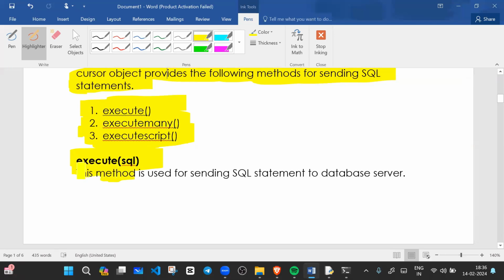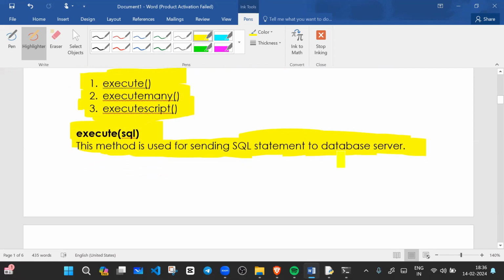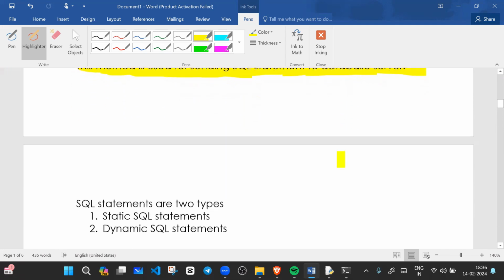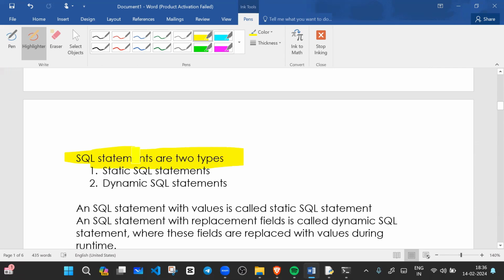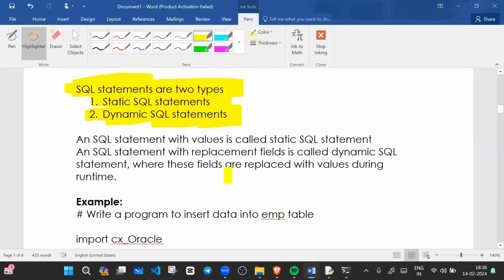This method is used for sending SQL statements to the database server. We can send them with the help of the execute method. SQL statements are of two types: one is static SQL statement, second is dynamic SQL statement. An SQL statement with values is called a static SQL statement. An SQL statement with replacement fields is called a dynamic SQL statement, where these fields are replaced with values during runtime.